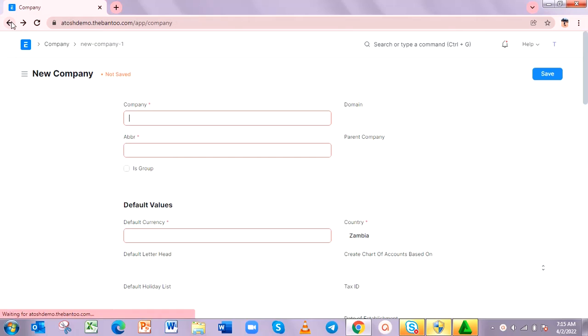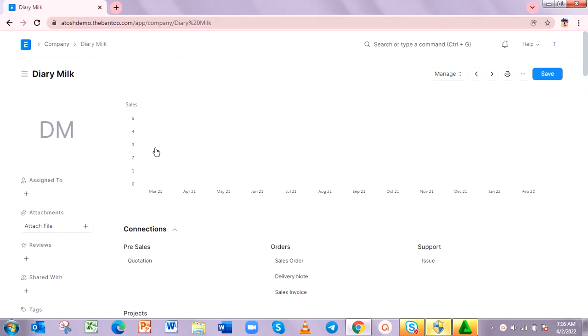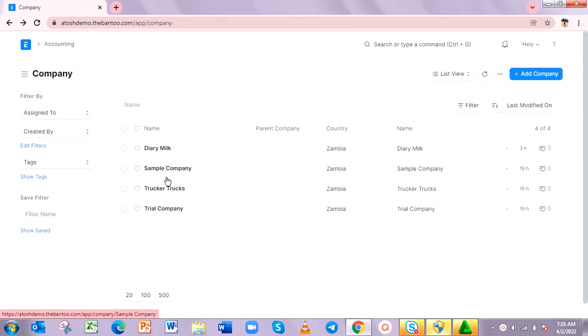So, the company that we're going to use for today's lesson is called Dairy Milk. As you can see, we have a number of companies that appear here. The intent behind the system being able to create multiple companies is to leave room for companies that might have subsidiaries or sister companies. So for the sake of this lesson, we'll only use one.